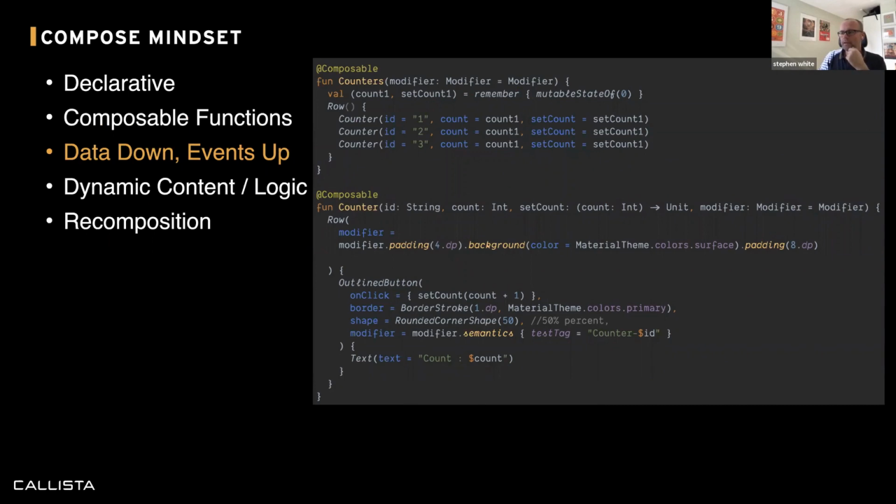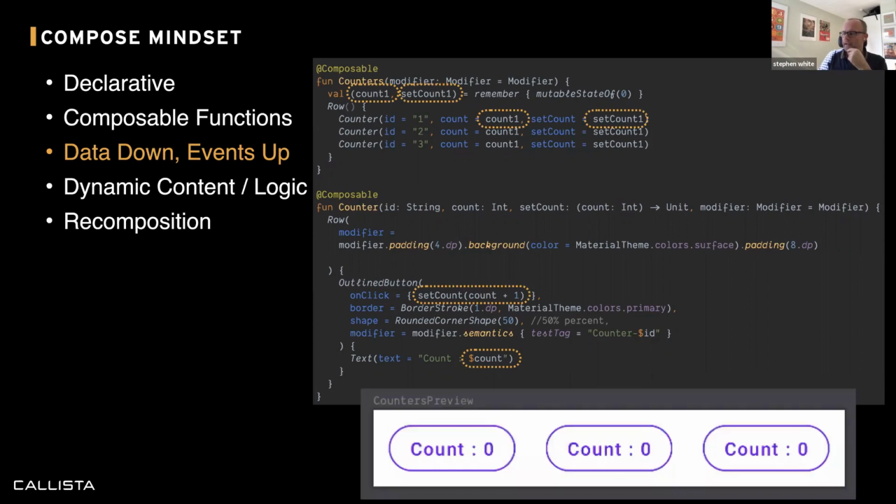So data down, events up. So the data is flowing down, and the events, as in the clicks, are flowing up, mutating the state. So the count state is going down here, and then we pass down the set count function, which is being called in the outline button on click. And you can see that whenever we click on one of these buttons, the state is updated for all of the buttons.